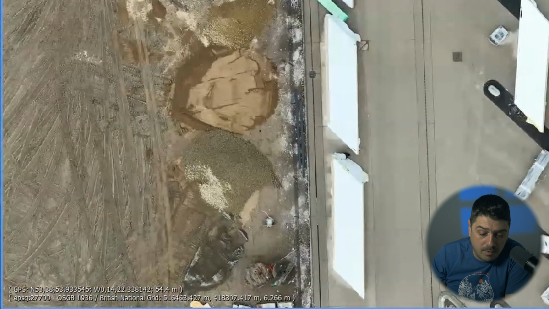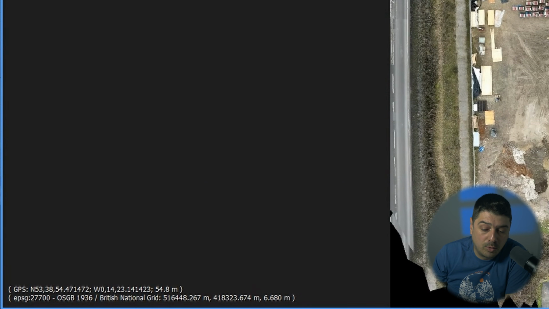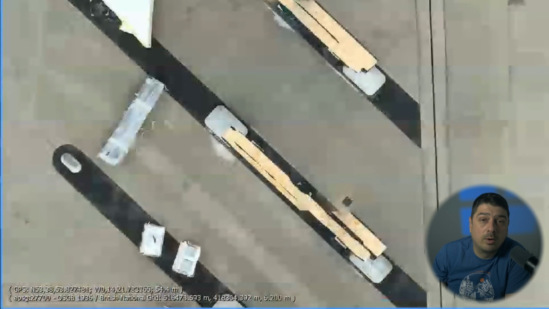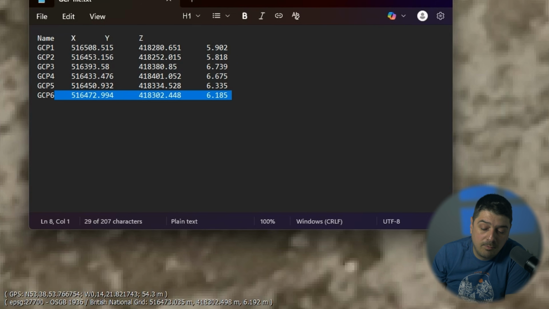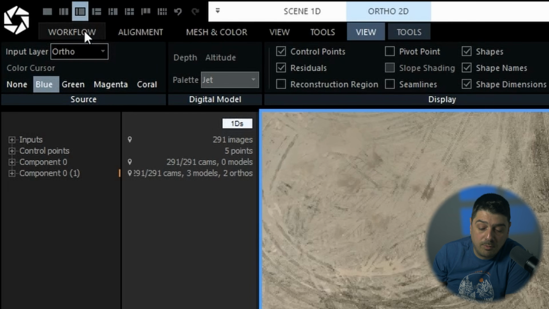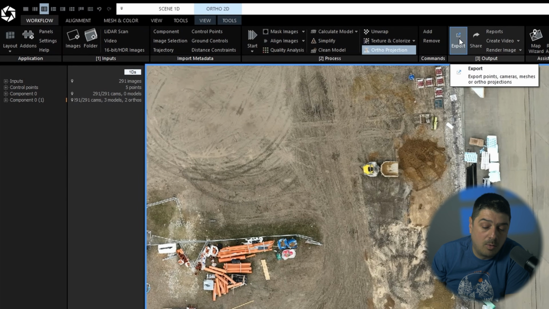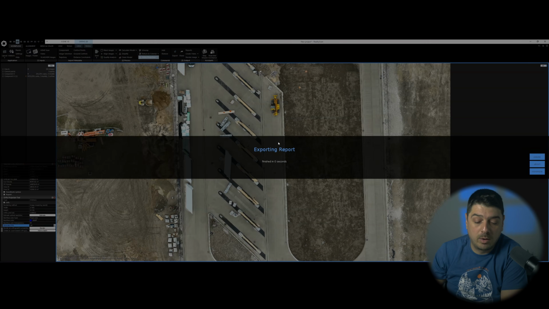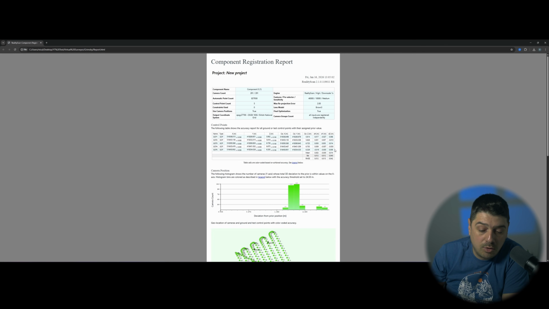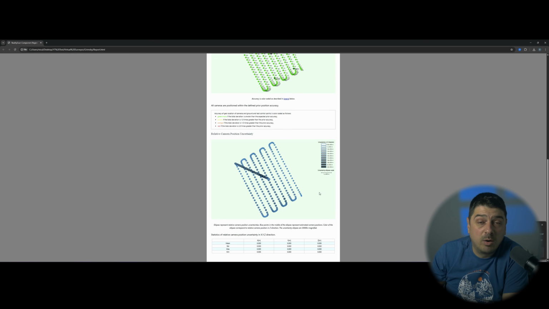On the bottom left corner, you will see the orthophoto coordinates in your projected coordinate system. Let's compare this with the checkpoint survey on site using a GNSS rover. The difference is within 5 cm, which is inside my project tolerances. Now go to the Workflow tab. Open the output selection and click Report to export the accuracy report. Select the file location and that's your report.